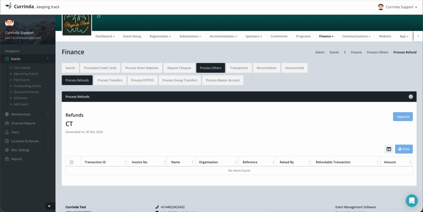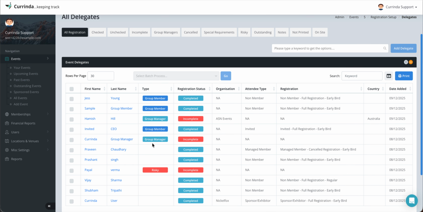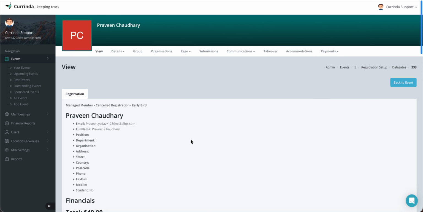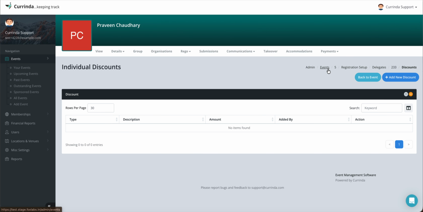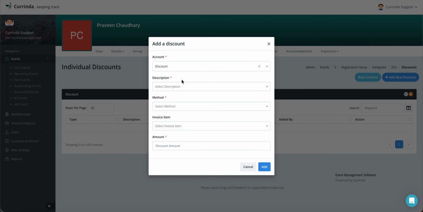I'm opening up a new tab, and now I'm switching to the other tab. Let's say someone who has completed the registration, let's say it's Praveen Chowdhury, and let's give them a discount. They have already paid, but now let's give them a discount.